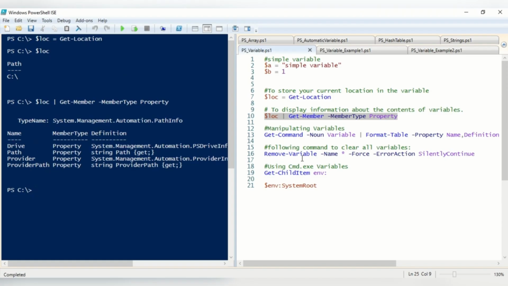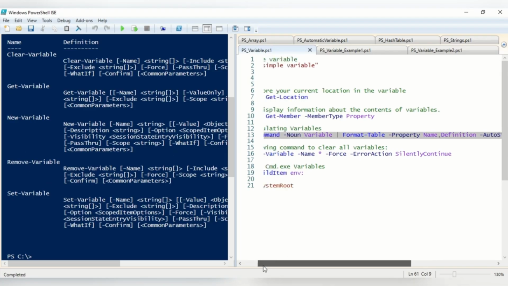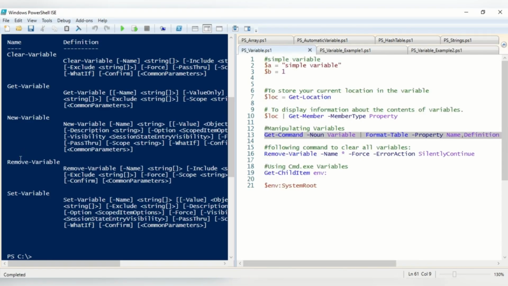These are the properties. Then if you want to manipulate variables, let's see what commands are available. For that I'm using Get-Command with -Noun variable, to get all the commands which have the noun Variable. So you can see we have Clear-Variable, Get-Variable, New-Variable, Remove-Variable, Set-Variable. Like if you want to remove variables, you can use Remove-Variable. Again, you can use Clear-Variable as well.